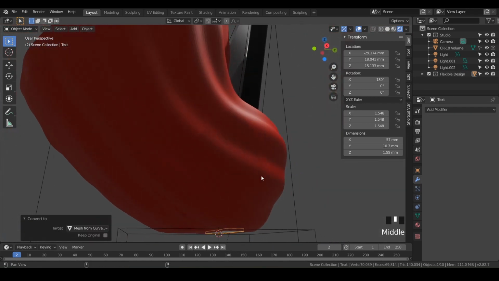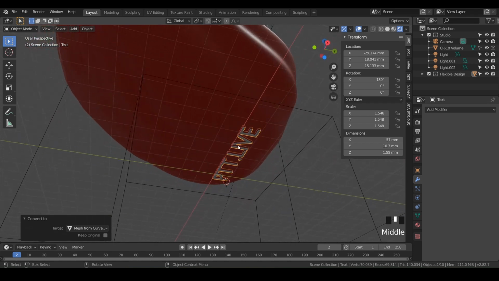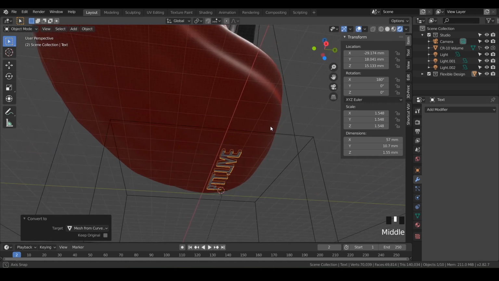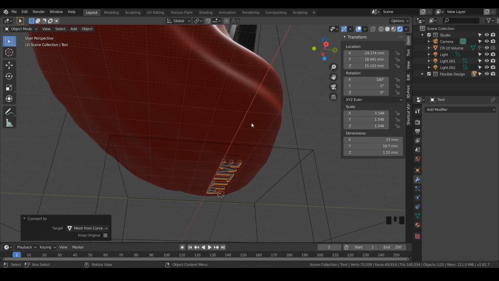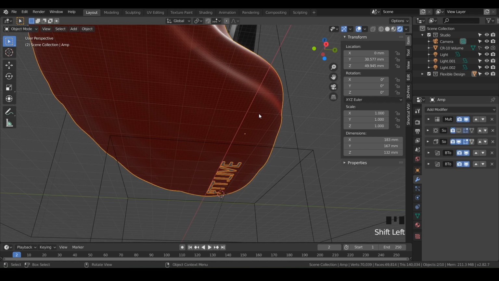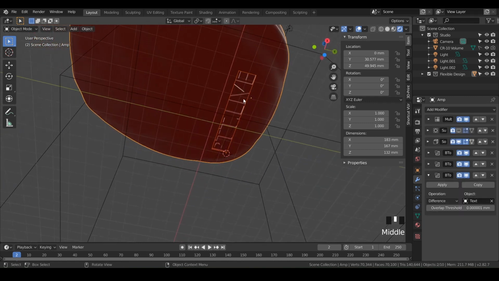And that is destructive. So if we ever wanted to change that, we just have to erase it and create a new set of text. But we'll just click on the text, shift click on the amp, and do Control minus. There we go. Now we've got a nice cutout of our text.